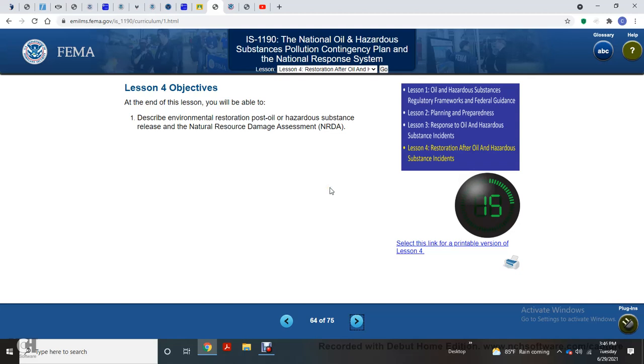All right, FEMA course IS-1190, National Oil and Hazardous Substance Pollution Contingency Plan, National Response System. Lesson 4 Objectives. At the end of this lesson, you will be able to determine environmental restoration, post oil or hazardous substance release, and Natural Resource Damage Assessment.